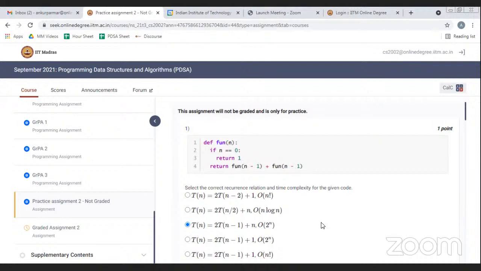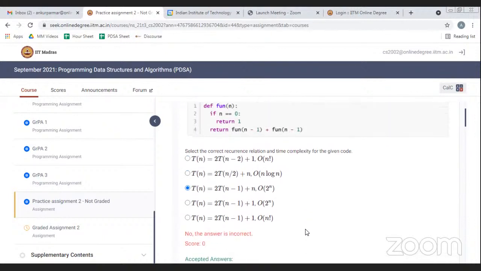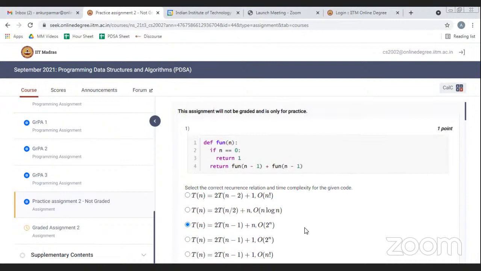T of 1 will be, no, you are giving the fun of 1. I'm asking about T of 1. Okay, T of 1 will be 2T0 plus 1. Got it? So the correct answer is this plus 1, the fourth one. Yes, the fourth one.